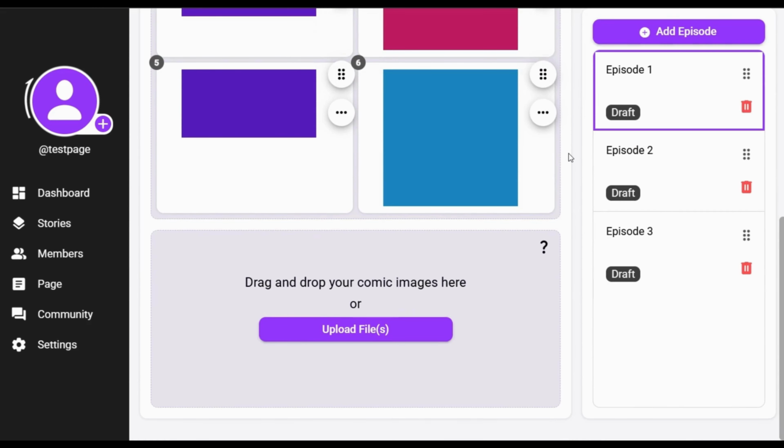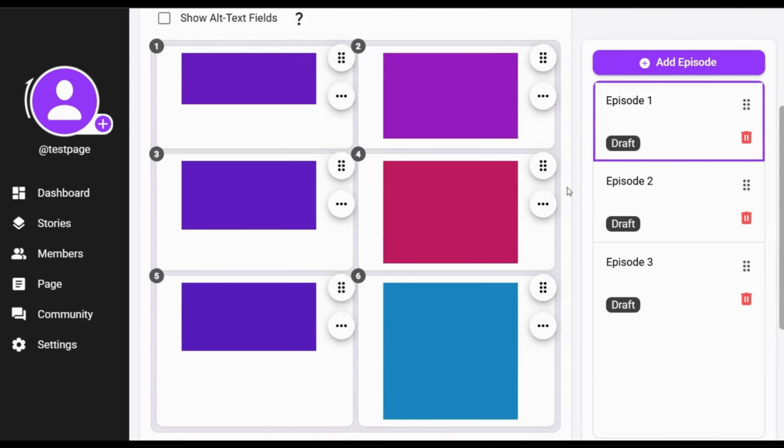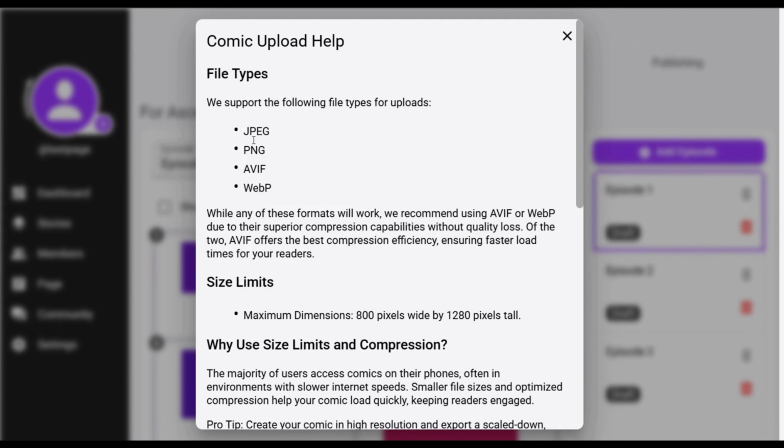In addition to that, if your images have any problems while they're uploading, there will be a problems readout, very similar to how audio works. So some of the problems that you may encounter are perhaps you didn't upload the correct file type. We support JPEG, PNG, AVIF, and WebP. I suggest using AVIF or WebP. The reasoning for this is because AVIF and WebP have superior compression capabilities without quality loss.